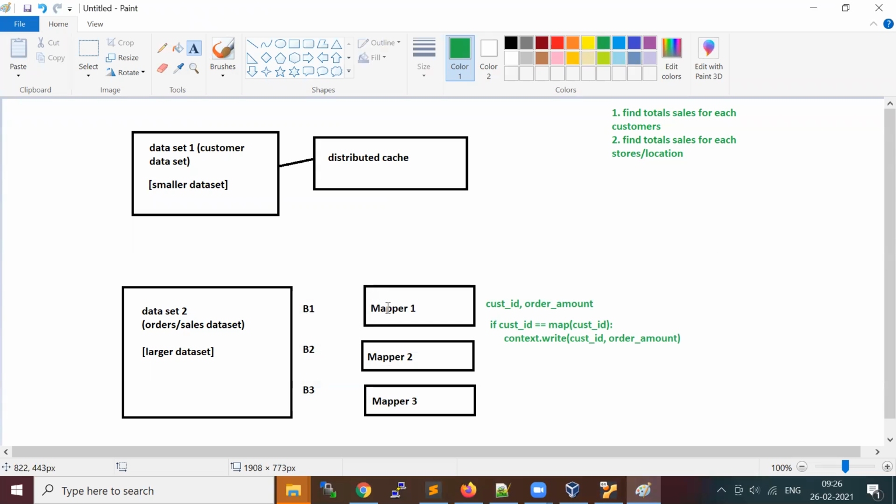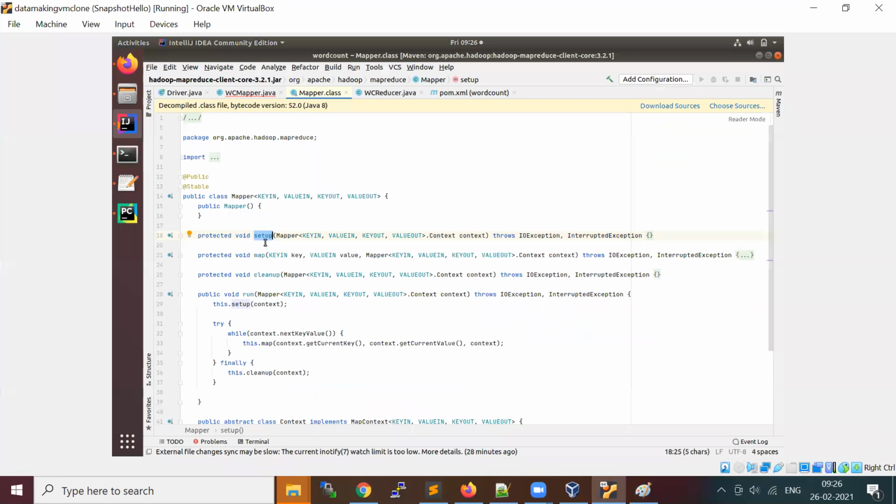Before starting line one, the setup method will be called. In the setup method, all your initialization steps need to be done. If you want to do some cleanup activities for what you set up in the setup method, you do them in the cleanup. The map method is called for every one of the 10 lines you have in block one. The run method is the one which calls your map method for each key value pair.